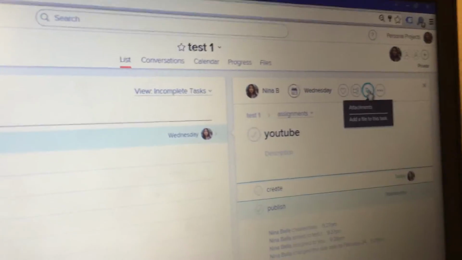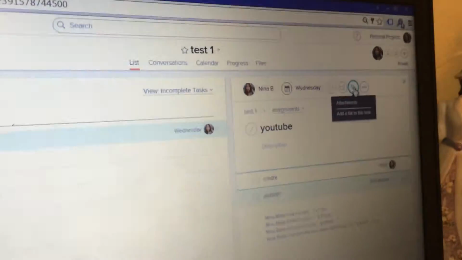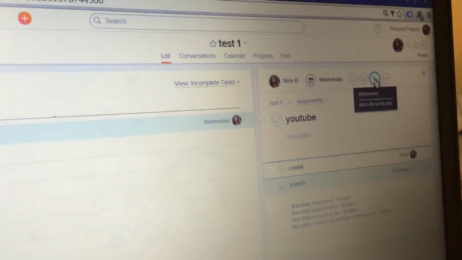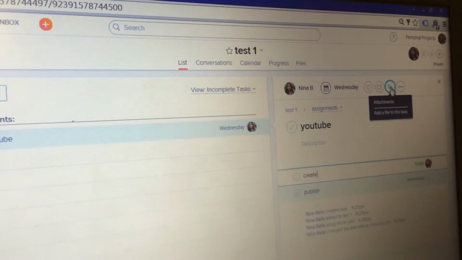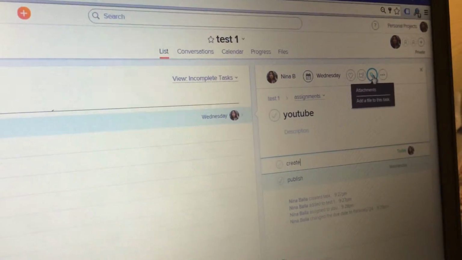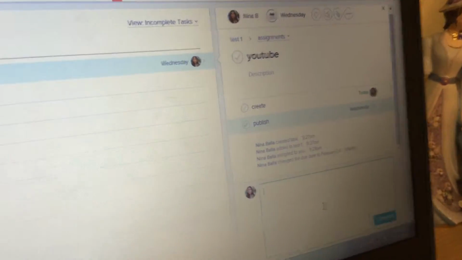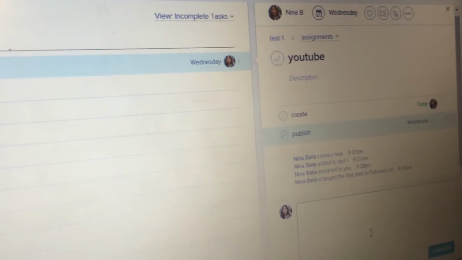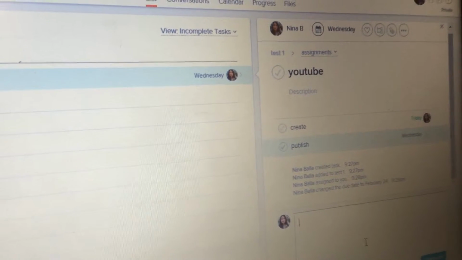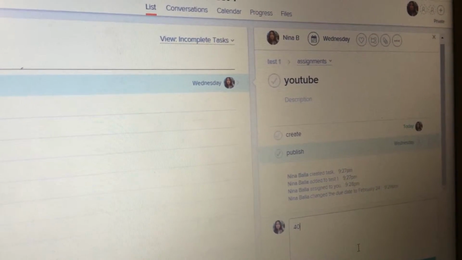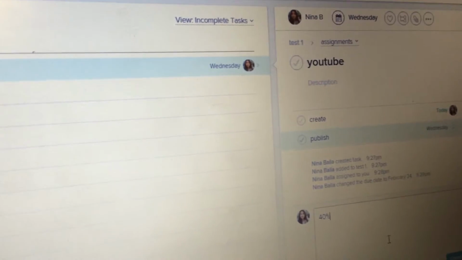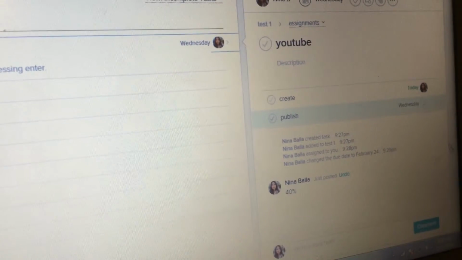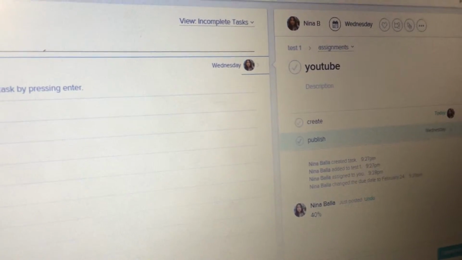I can add attachments, any presentations, any supporting documents to each of the tasks, as well as I can add comments. I could say, for example, that this project is worth 40%, just as a reminder to myself, assuming that's the case, and I'm done.